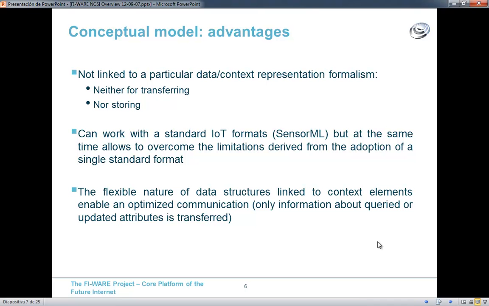There are 3 advantages in this model. The first one is that it's not linked to any data representation formally. The NGSI specification from OMA does not specify how that information is transferred. We have defined this in our binding, so in FIWARE we have completed this with a REST binding to specify how this information is transferred.